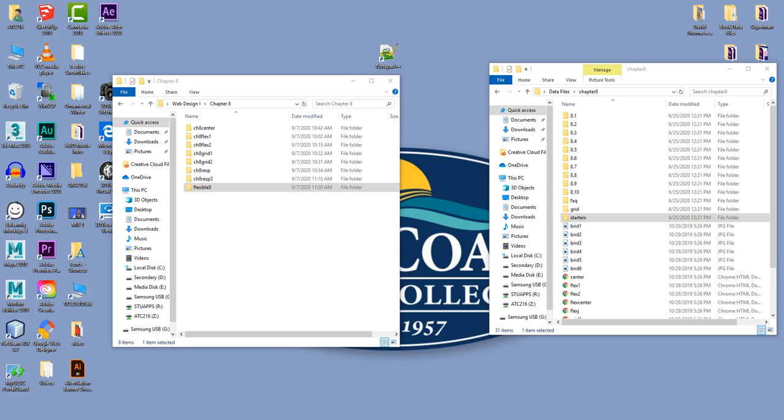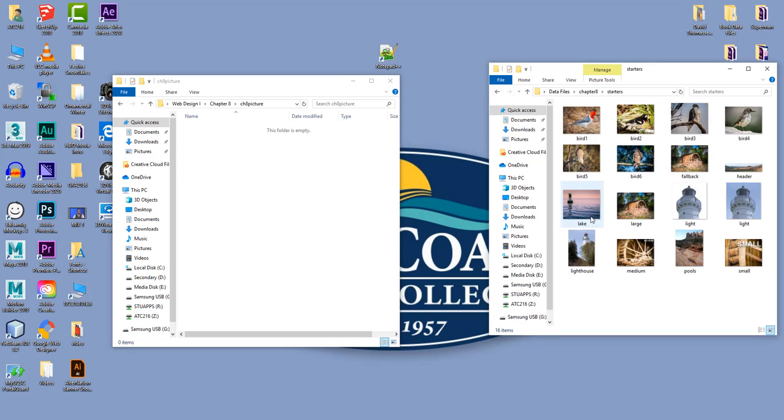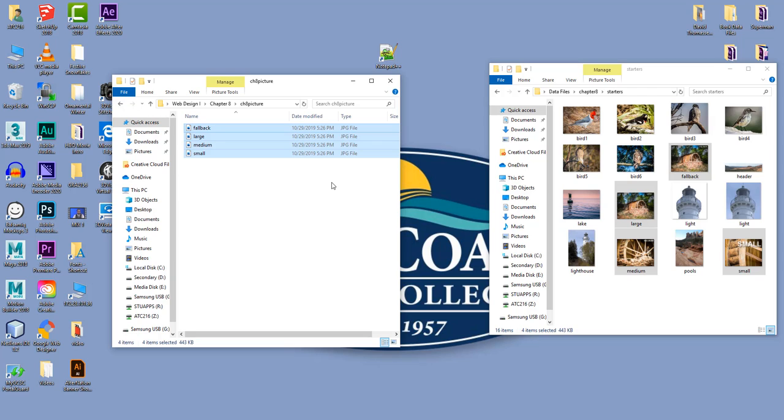For this hands-on practice, we're going to configure responsive images with the picture, source, and image element. So I'm going to create a new folder, and this is going to be Chapter 8 Picture. I'm going to go into my starters folder, and I want the large, medium, small, and fallback images. Copy those over.